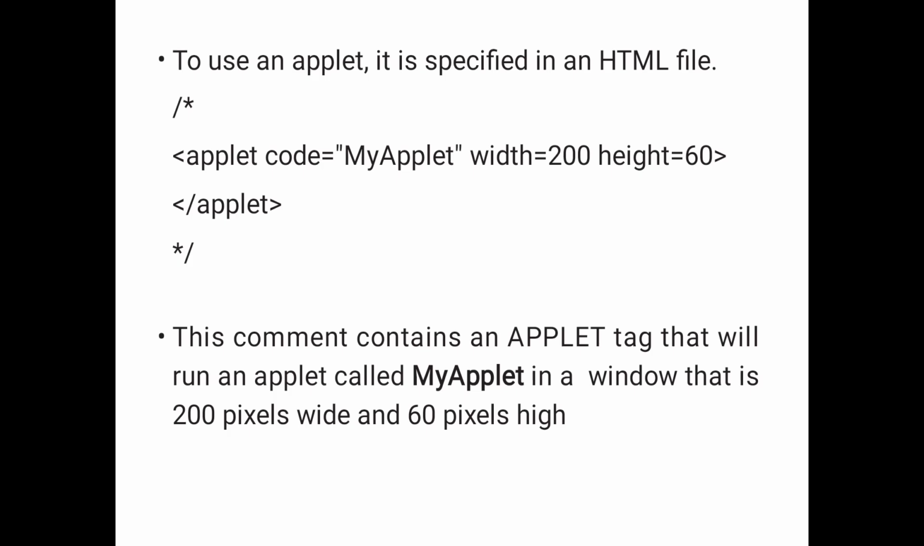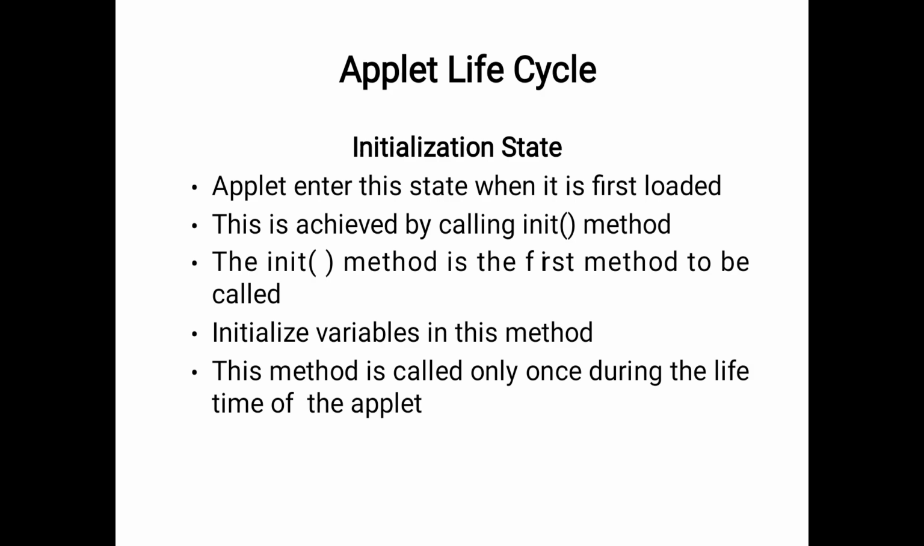Next, we can see the lifecycle of an applet. There are 5 states. They are initialization, running, idle, dead state and display state. First one is the initialization state. When the applet is first loaded, it enters the initialization state. And this is done by calling the init method. All variables are initialized in this state. It is called only once during the lifetime of the applet.